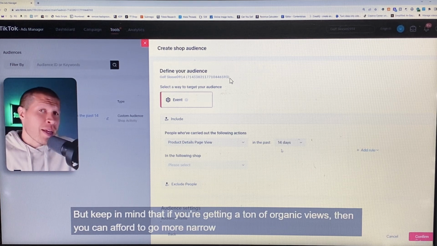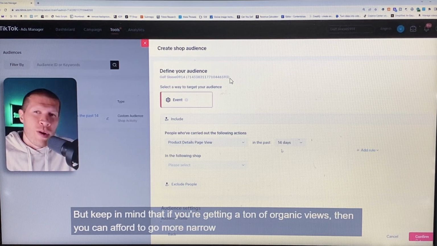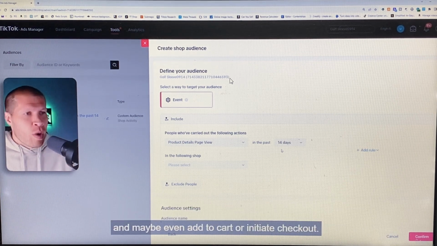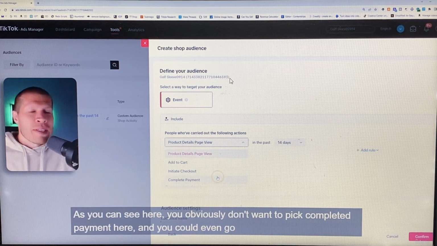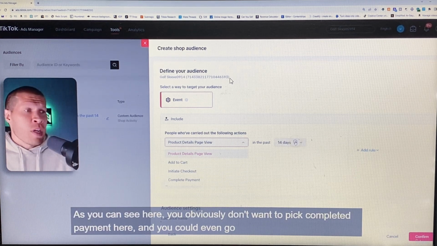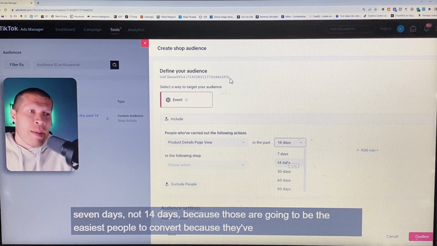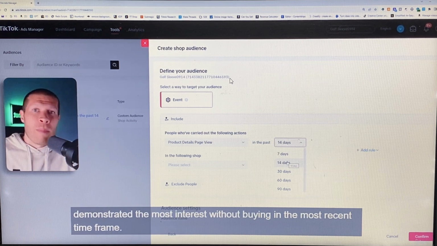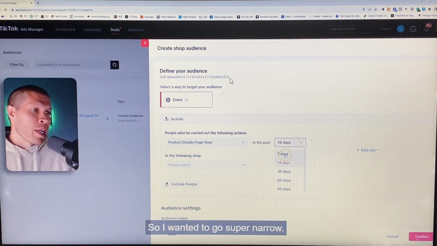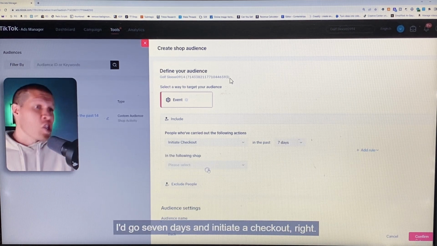But keep in mind that if you're getting a ton of organic views, then you can afford to go more narrow and maybe even add to cart or initiate checkout. As you can see here, you obviously don't want to pick complete the payment here. And you could even go 7 days, not 14 days, because those are going to be the easiest people to convert because they've demonstrated the most interest without buying in the most recent time frame. So if I wanted to go super narrow, I'd go 7 days and initiate a checkout, right?